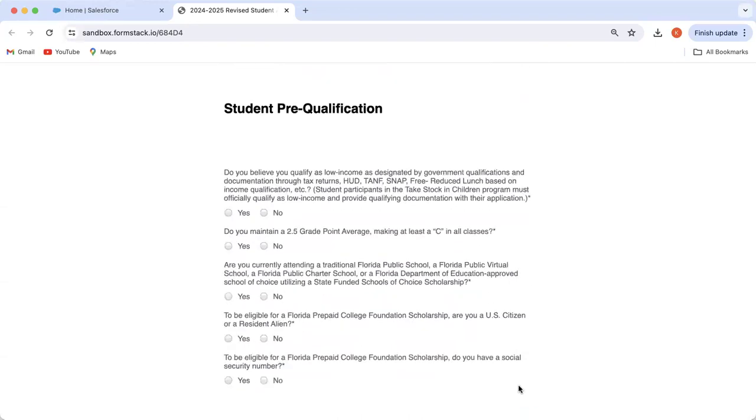Next, you'll find the student pre-qualification questions. These questions allow you to confirm that you meet the minimum eligibility requirements for Take Stock in Children participation. For the first question regarding income, please be sure to go to pascoeducationfoundation.org to look at our income eligibility requirements document. This outlines our income requirements as well as what type of documentation you'll need to submit with this application.